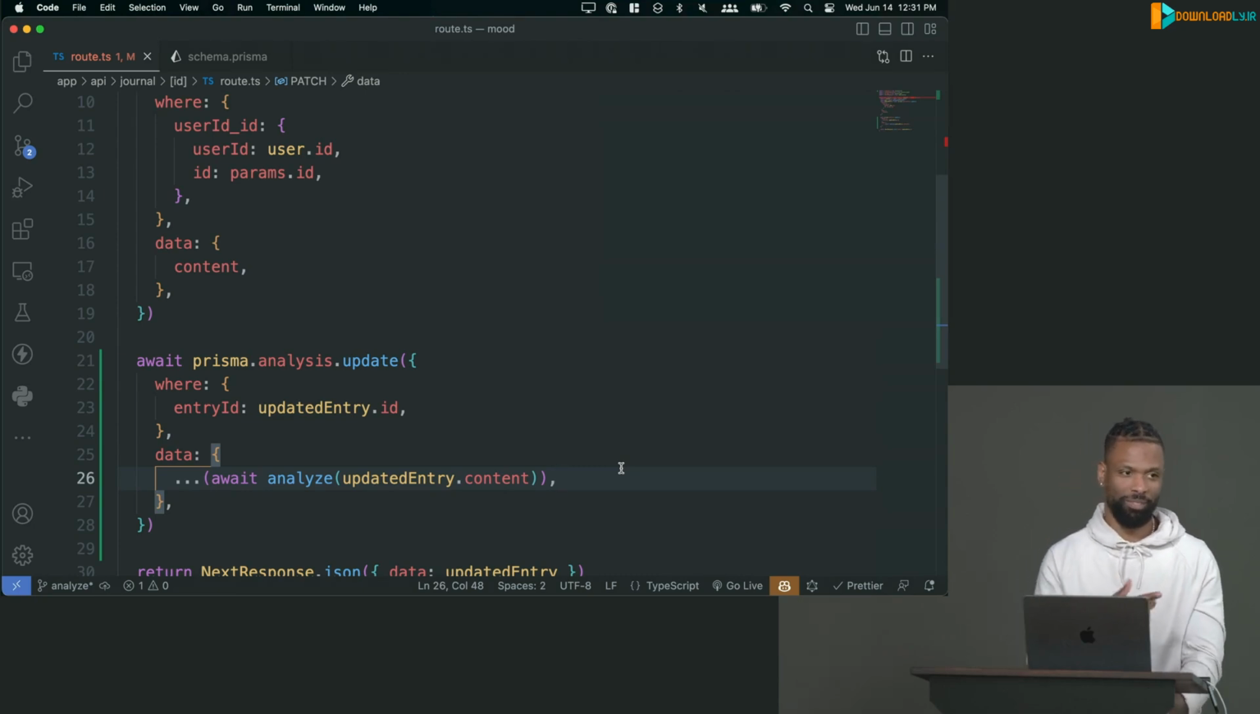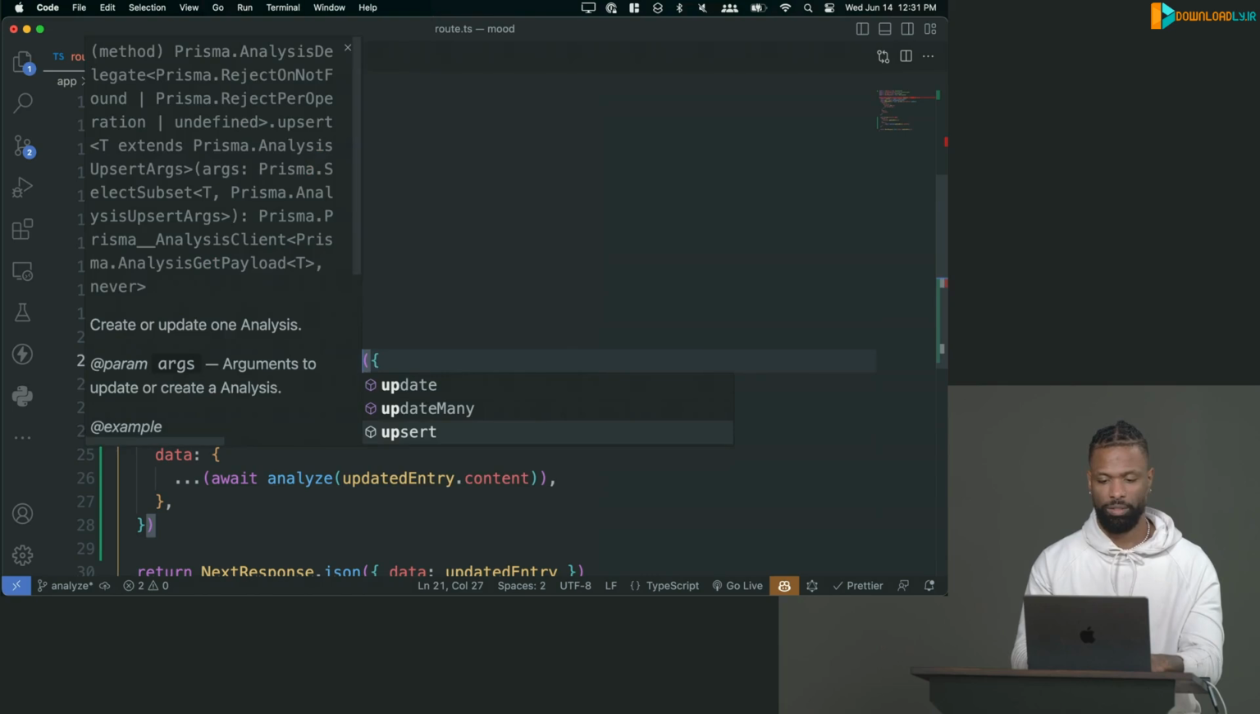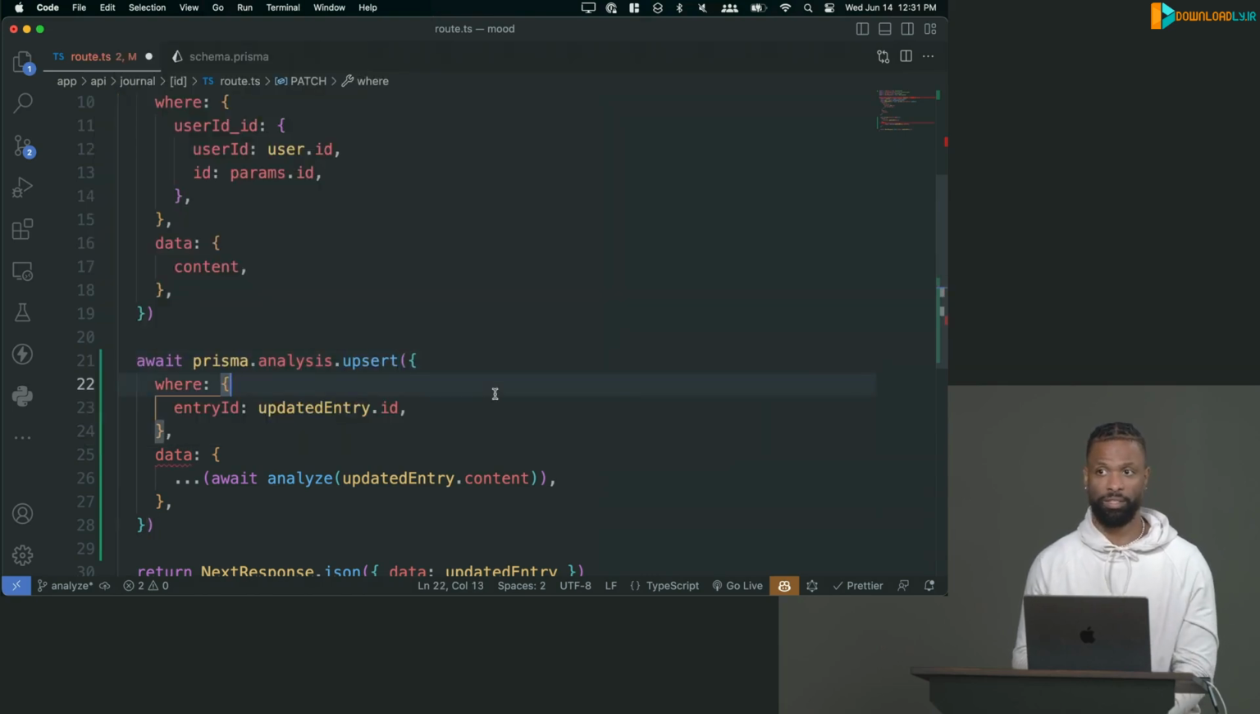If we have entries that don't have an analysis, we can account for that. Let's account for that because I guess we do have some of those right now, because we added analysis after we made the entries. So what you can do is change this to upsert. Upsert is like update this if you find it, but if you don't find it, create a new one.